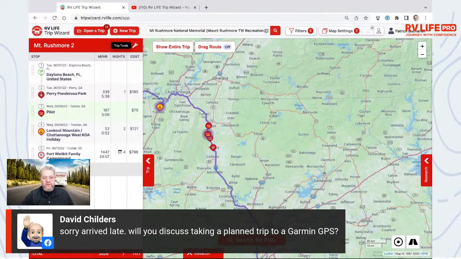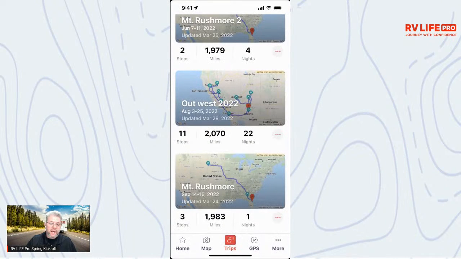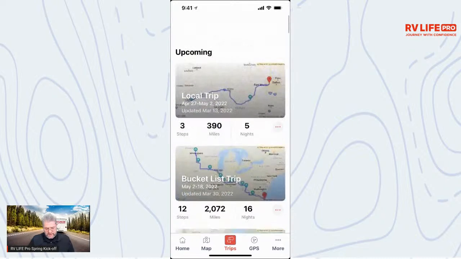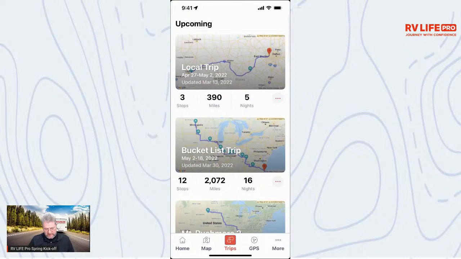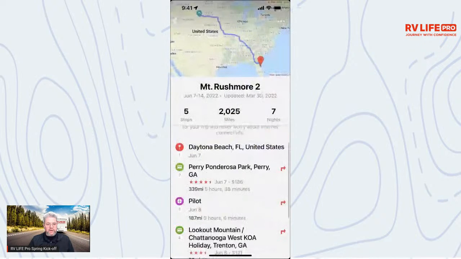I'll tell you what I do, and let me share my phone with you. Let me open this thing up again and just show you this. So let's hide David's comment. We're going to stop sharing Trip Wizard for a moment. We're going to share my phone, and I'll explain how I do this. So what I do is, my trip's already there. If we swipe down to refresh it real quick, we can see that my Mount Rushmore 2 trip is there. And you can see there's exactly what I planned.